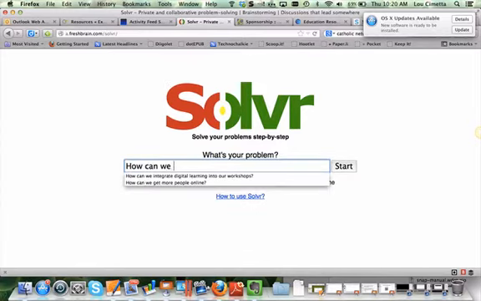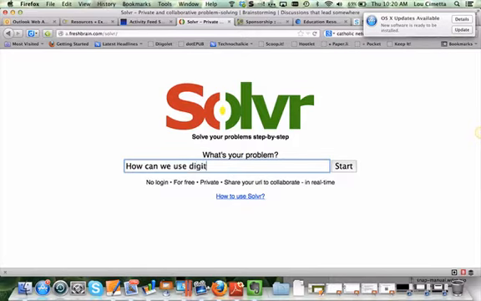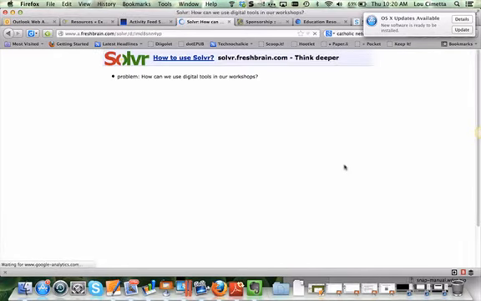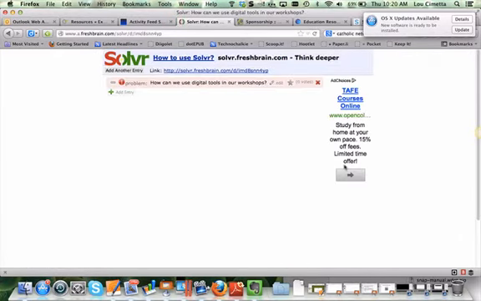How can we use digital tools in our workshops? Once you've put in the problem, you hit start. And what it does is generate a collaborative space, and you can invite other people to come into this collaborative space by sharing this link with them. And it presents our problem at the top in red. How can we use digital tools in our workshops?